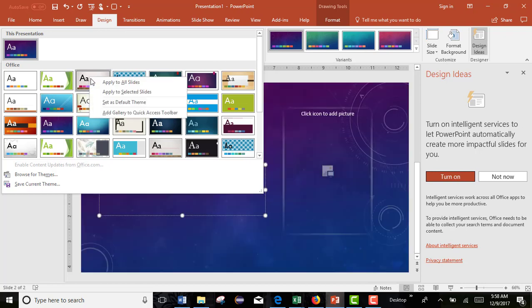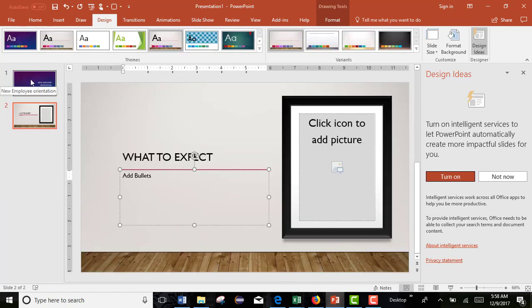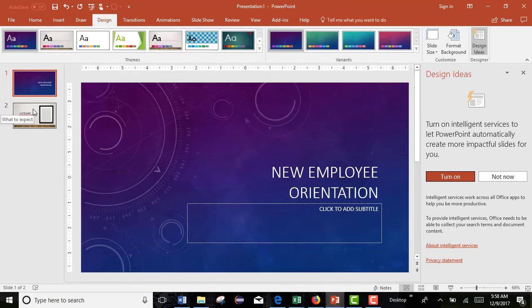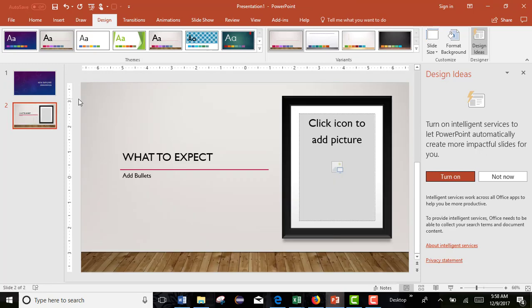But instead of left clicking on it, what I'm going to do is right click on the theme. At this point, I can say, do I want to apply it to all slides, which would be the same if I just left click it, or just apply it to the selected slide. And that's what I'm going to pick here. So I'm going to choose to apply it to this particular selected slide. Now you see I have a different theme for this slide than I do for that slide, which honestly is not something you would typically do, only because you want to have consistency throughout your presentation. But it's nice to know that you can do that if you want to.